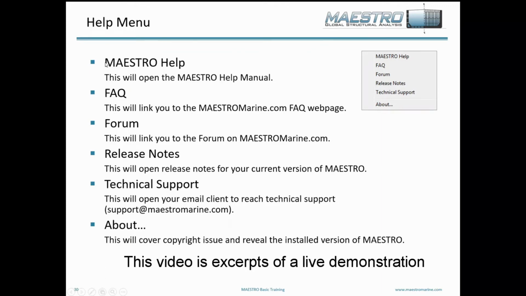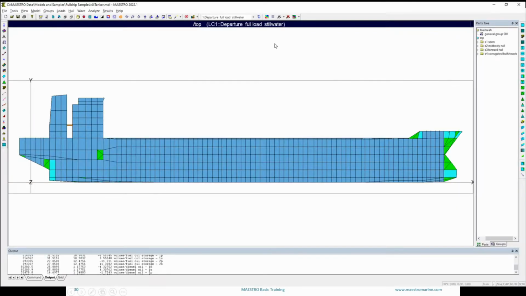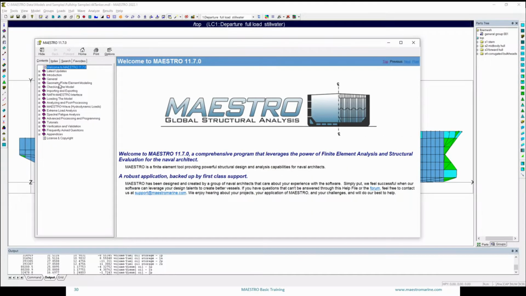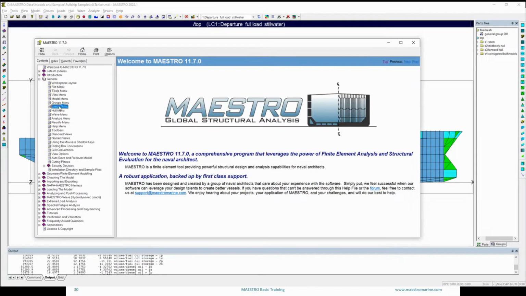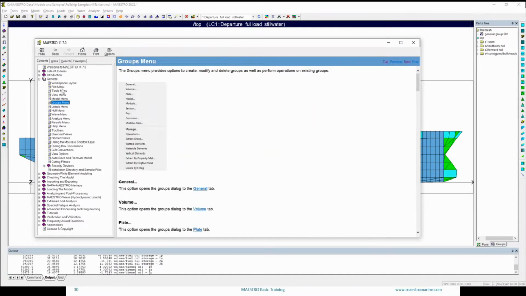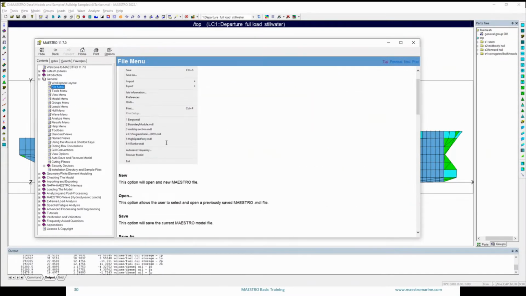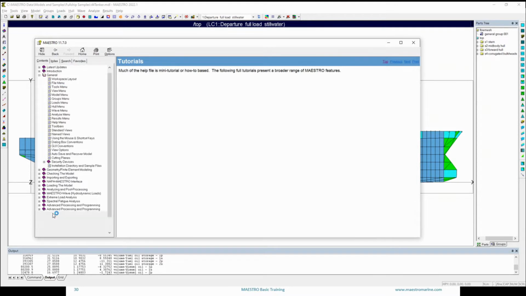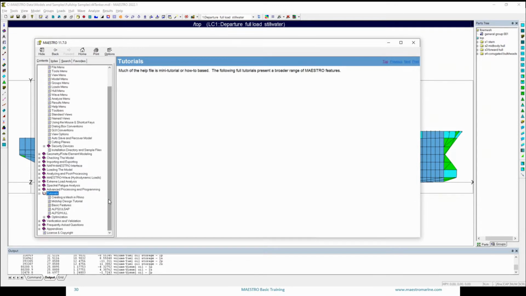Help menu. So we've got available the Maestro manual. You have the ability to bring up the interactive help manual here, and we can quickly find information in different areas.